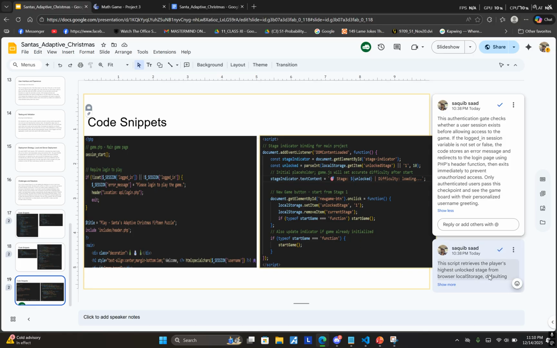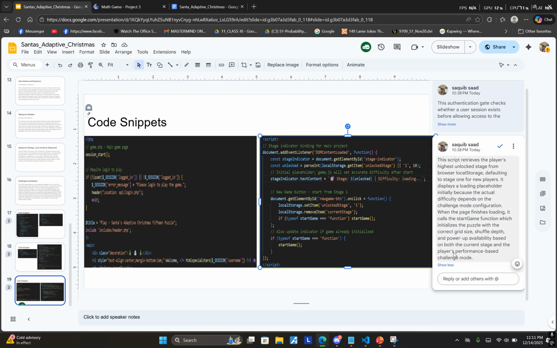And for this portion, the script retrieves the player's highest unlocked stage from browser local storage, defaulting to stage 1 for new players. It displays a loading placeholder initially because the actual difficulty depends on the challenge mode configuration. When the page finishes loading, it calls the start game function, which initializes the puzzle with the correct grid size, shuffle depth, and power up availability based on both the current stage and the player's performance-based challenge mode.